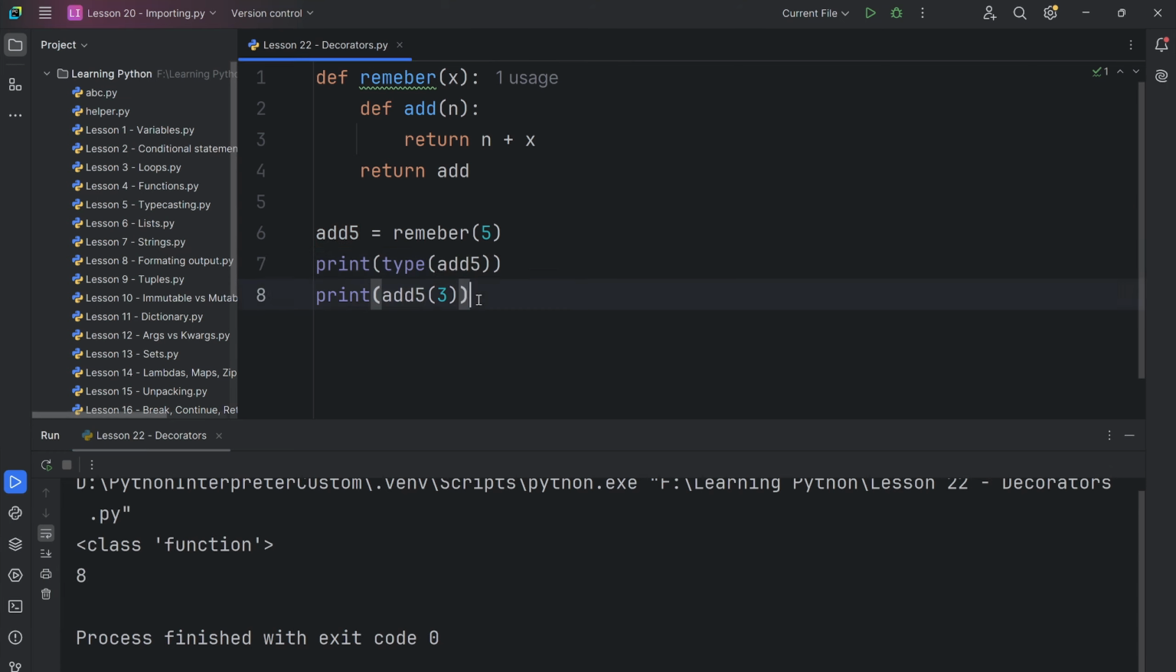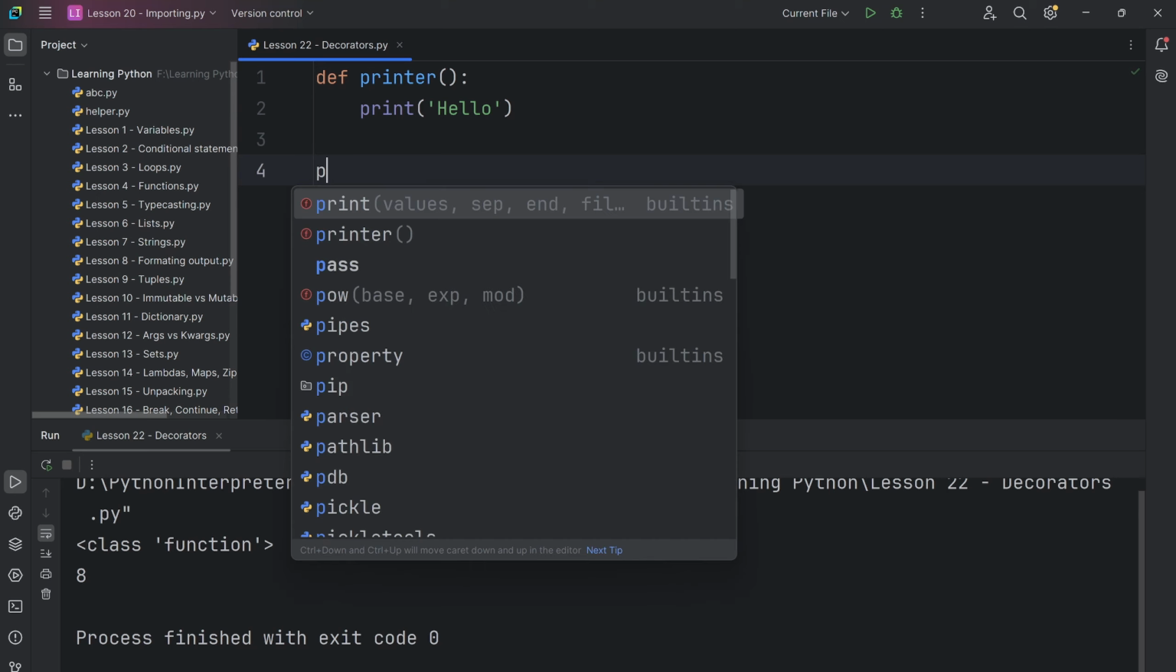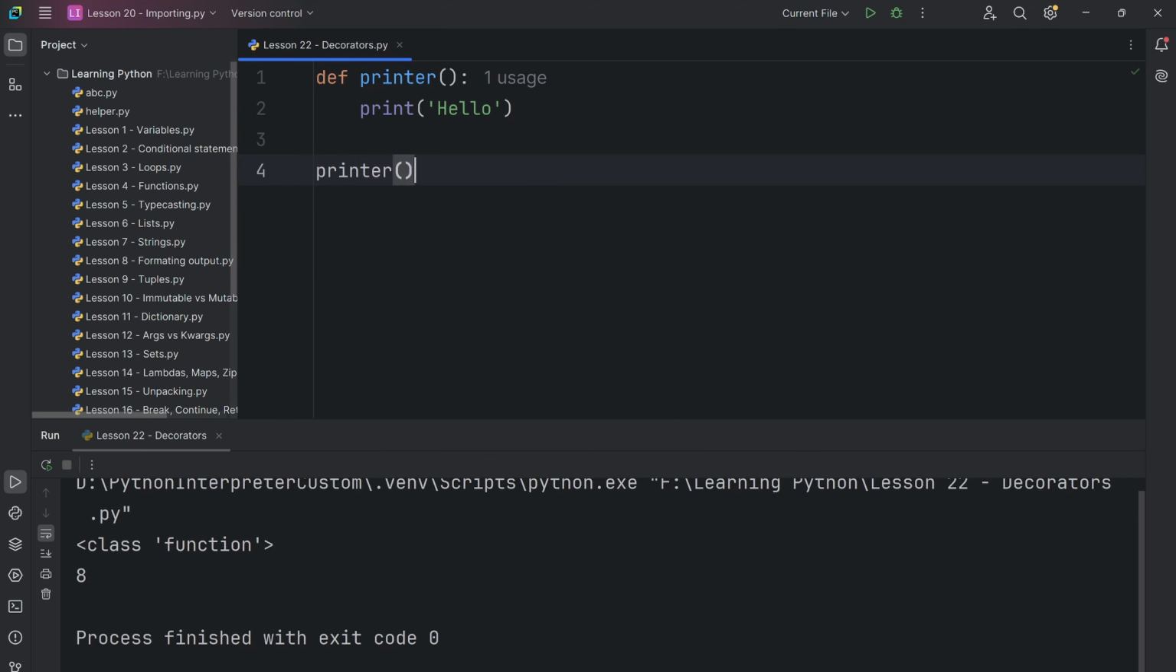For example, if I have many functions that print something, I'll call mine printer, and this function will simply print hello. So now when I call this function printer, I expect to see hello, and I will see hello. But maybe I changed my mind and I want, before I print hello, to print, for example, something before it. Then in that case, I would need to write print here, and print again, and inside this print something.